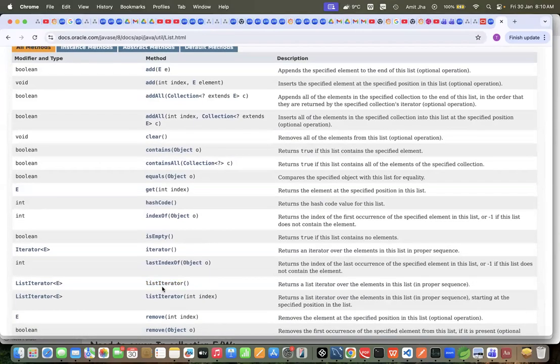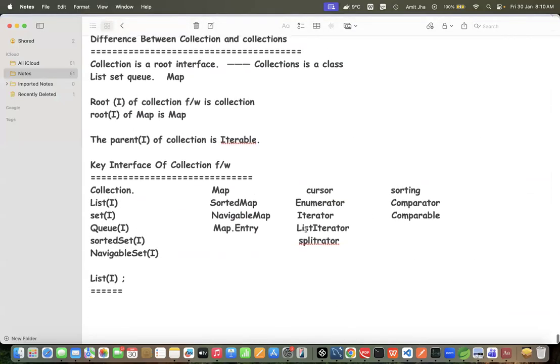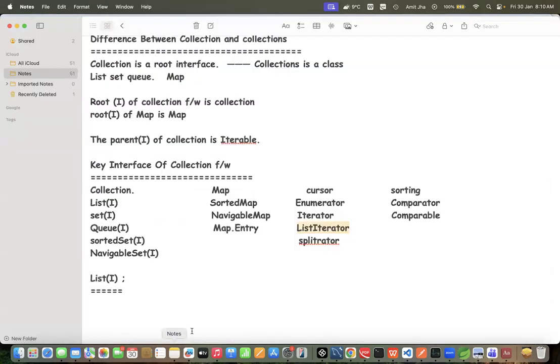Guys, see, list iterator. I've told you, guys. List iterator today, guys. See, how I am going to minimize the content. Because if I tell you, hey, you go and check all these things, they are already there, you may get confused. Yes or no? You may get confused.